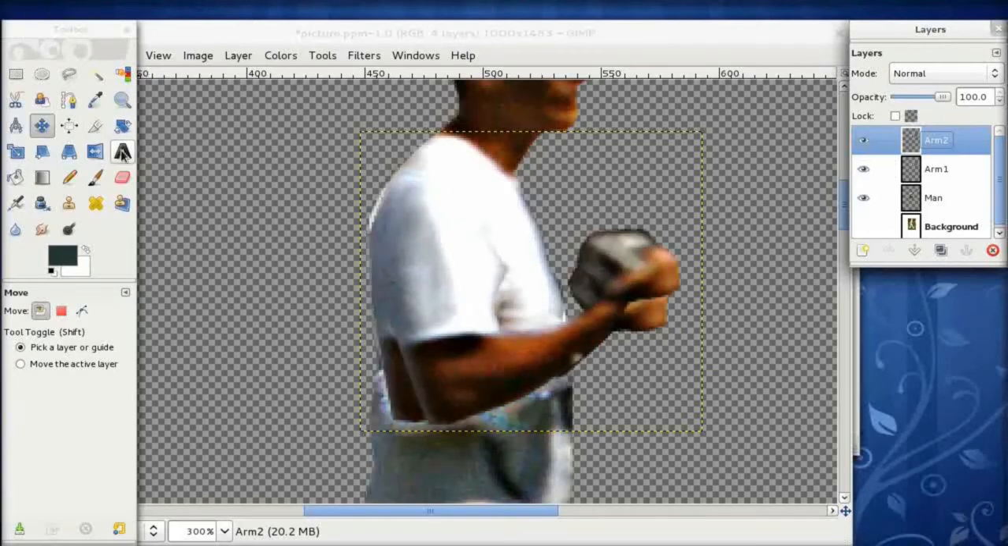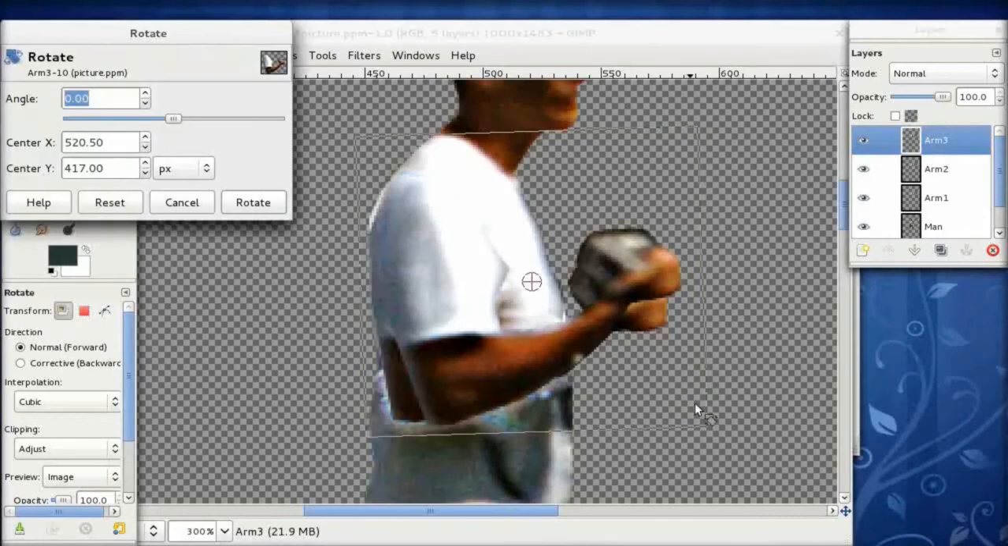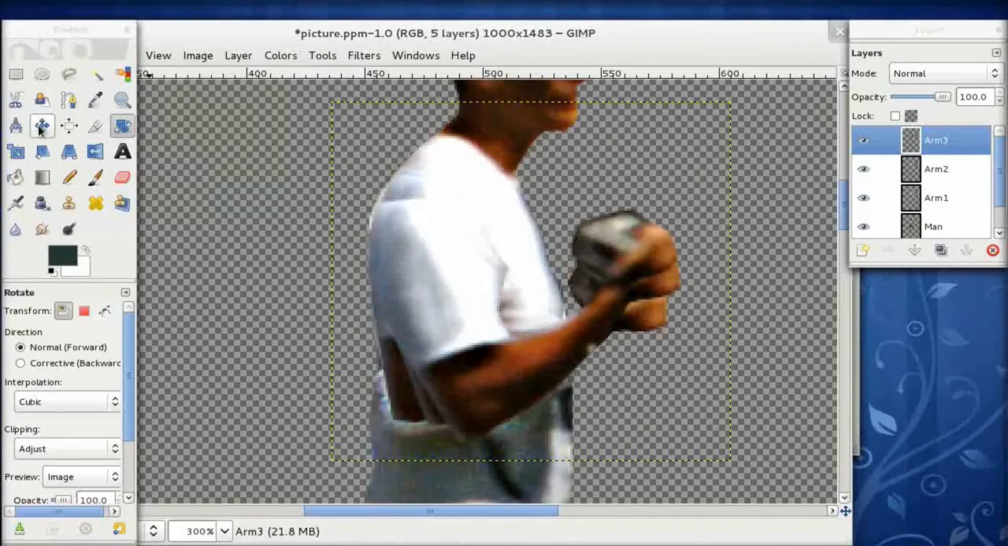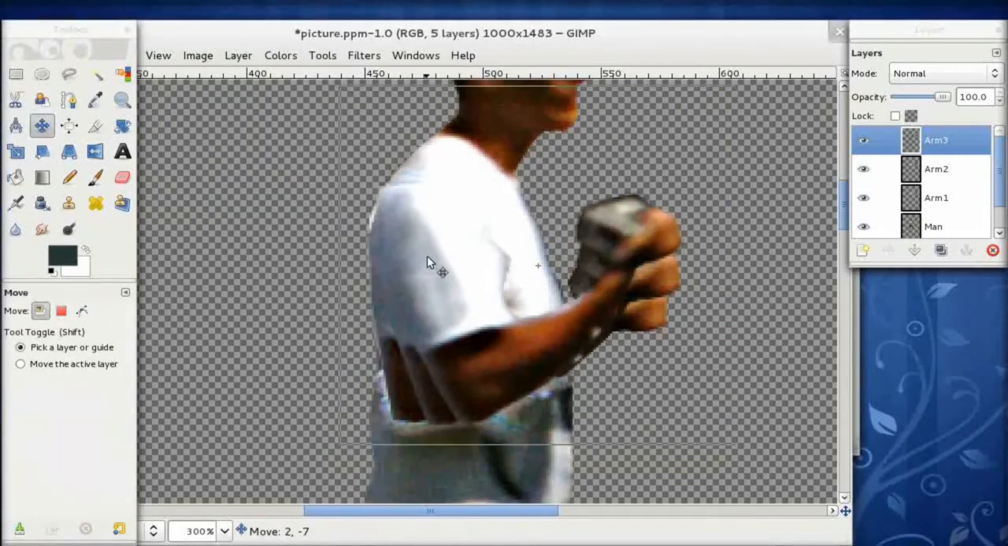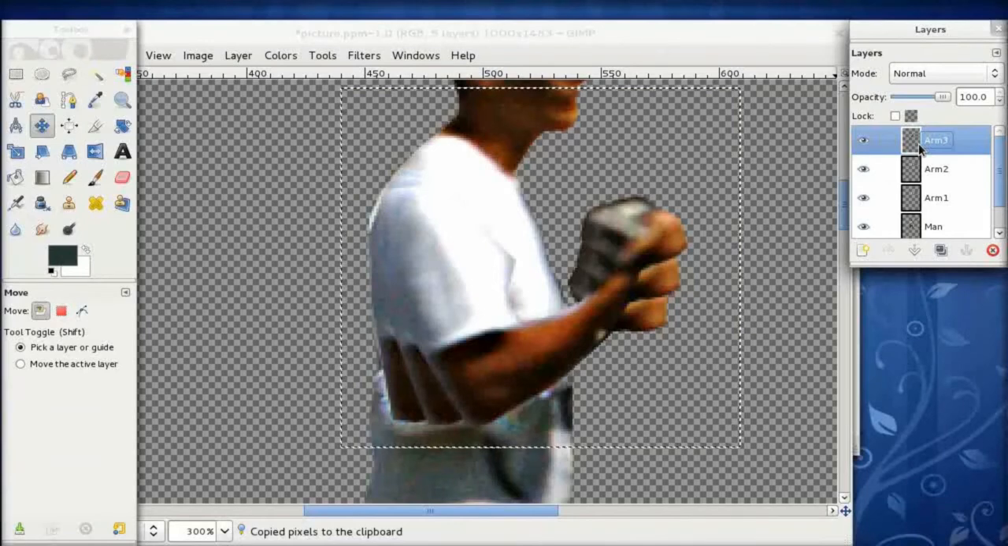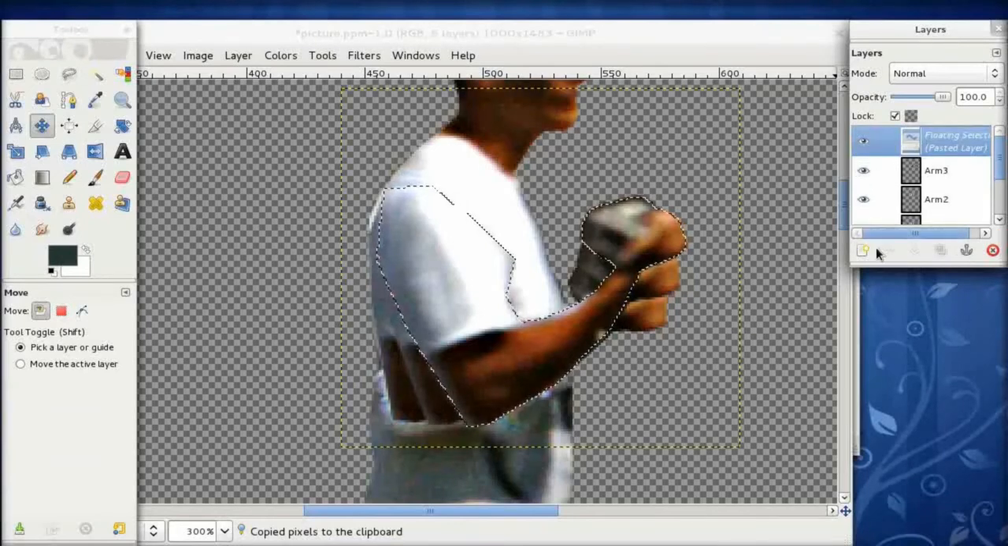I'm going to again select this layer, copy it, paste it, create it as a new layer, and call it arm 3. Use the rotate tool, again rotate it a little bit more, and the move tool to move his shoulder into the right position, which would be about there, and we keep on doing that for as many frames as we need the motion to occur.